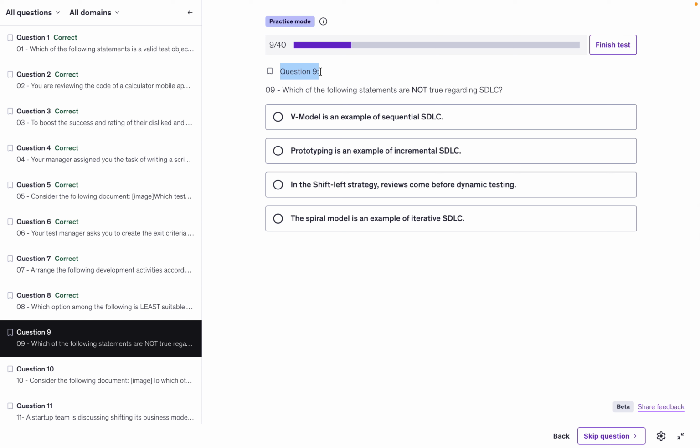Let's read it together. Which of the following statements are not true regarding SDLC? A. V model is an example of sequential SDLC. B. Prototyping is an example of incremental SDLC. C. In the shift left approach, reviews come before dynamic testing. And lastly, option D. The spiral model is an example of iterative SDLC. Pause now if you want to think about it.